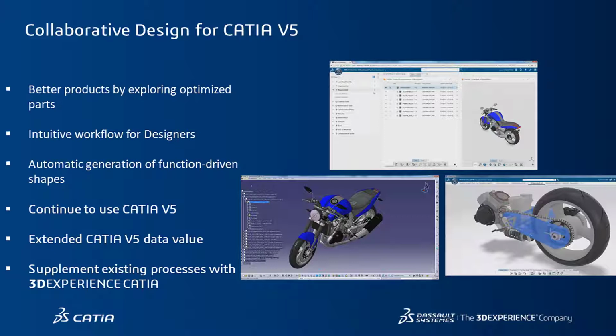and how we can achieve the automatic generation of function-driven shapes. Of course, while doing this, we can continue to use CATIA V5, and also we have extended the value of our existing CATIA V5 data by exposing it to a much wider community. And in summary, we do all this by supplementing existing processes with 3D Experience CATIA.